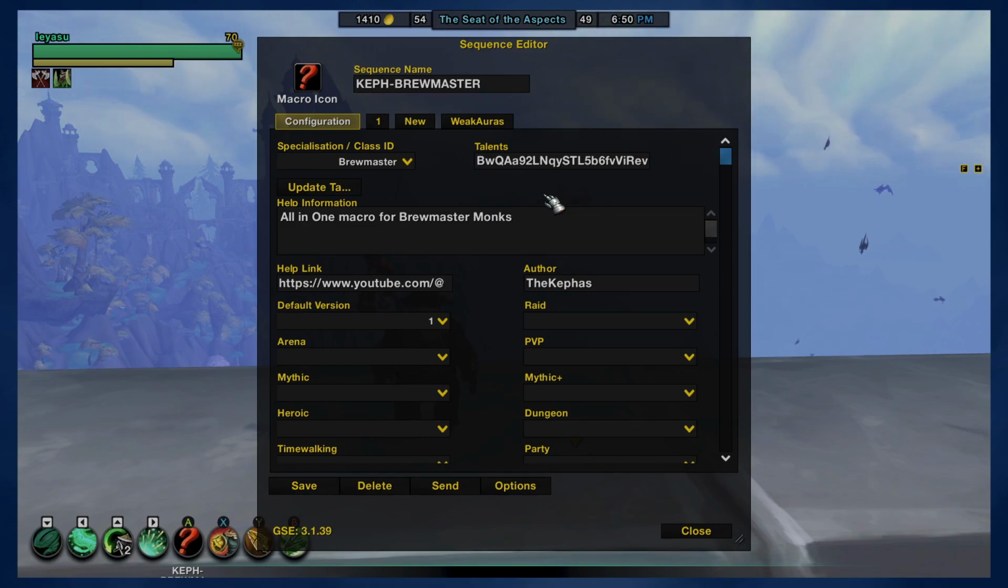Obviously, elixirs are not included. I feel like it's just easier to manage those on separate buttons. I guess I could have done modifiers, but I just feel like it's easier to track and manage those on a couple extra buttons. Otherwise, this macro is going to manage your entire rotation. So a couple extra buttons for your brews, I don't think is too big a deal.